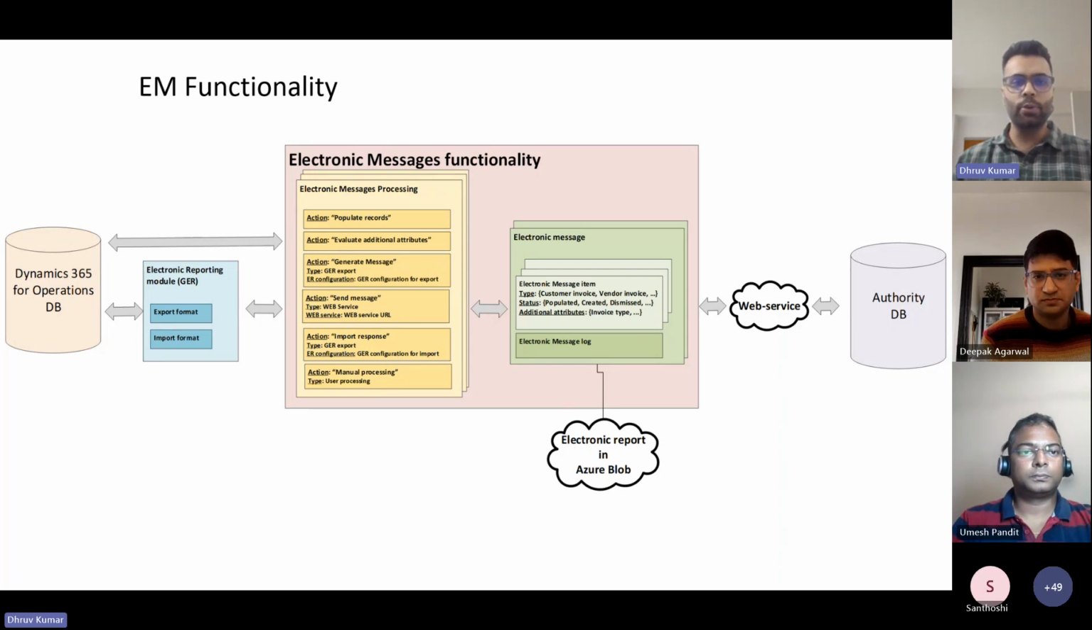There can be create new message. There can be populate records. Populate records is basically, let's say I have a test case where I only want to fetch those purchase orders which are confirmed. So it will fetch all of those confirmed purchase orders. We can create a query within that, and based on that, it will populate all of those records available in the system which are confirmed.